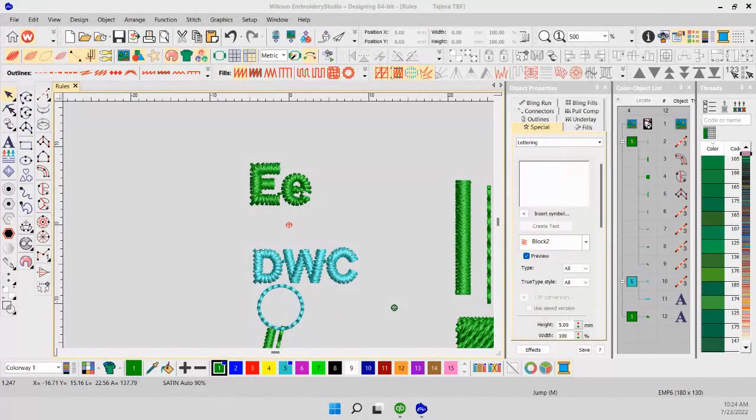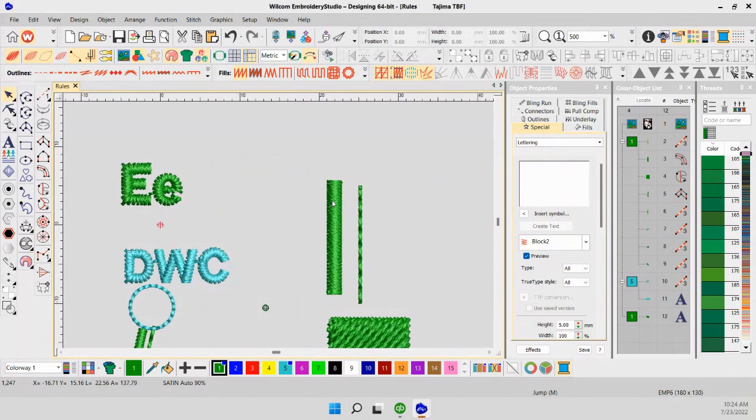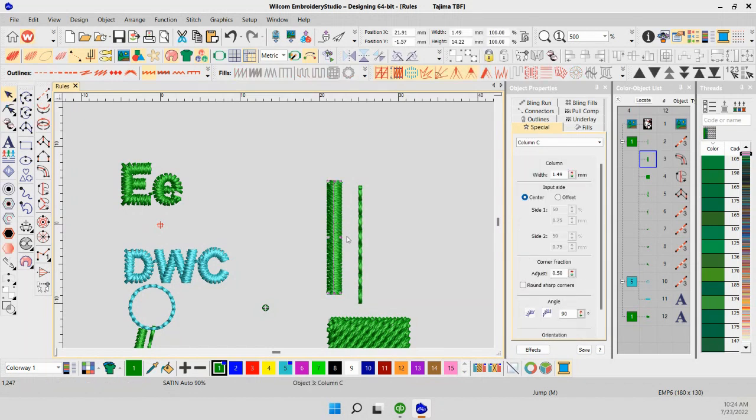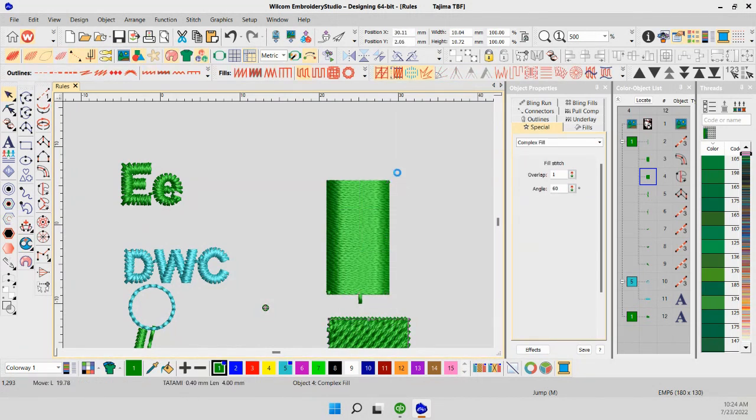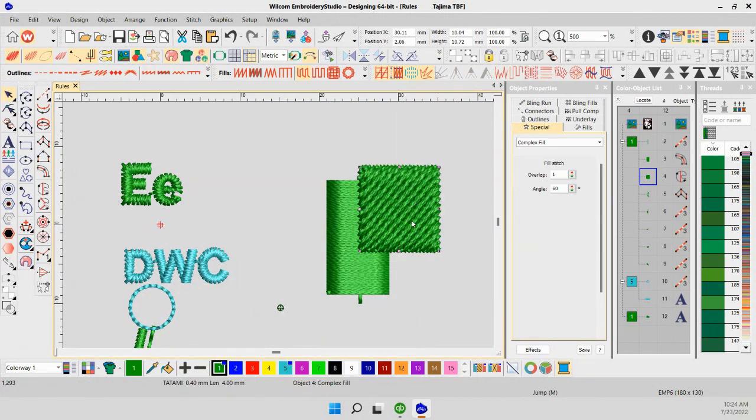For line files, anything under 1.5 millimeters will be a running stitch. You have 1.5 millimeter for your minimum satin and 7 to 8 for your widest satin. Anything over that gets to be a tatami fill.